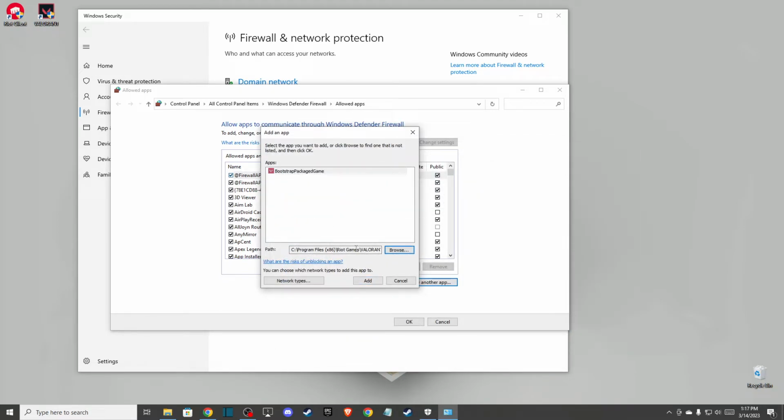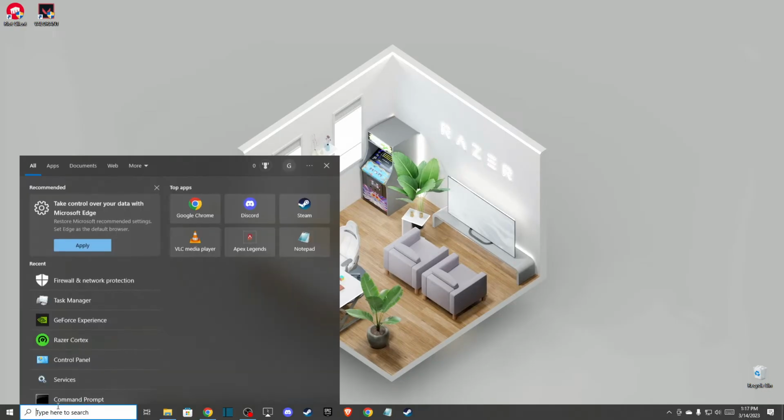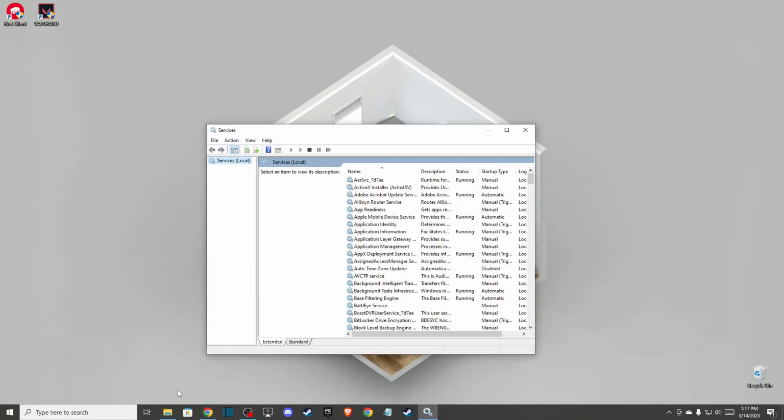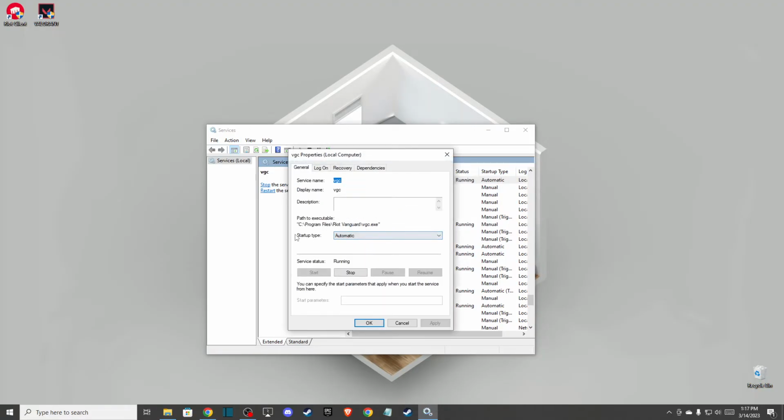And after you do that, if the problem persists, what you need to do next is go to search and go to Services, and then tap on one of the tasks here and press V. VGC should be the option for you to look for, and then press on properties. Make sure startup type is on automatic here, and also service status is on running. If it's not running, press start, wait for a couple of seconds until it boots up, and then press OK.